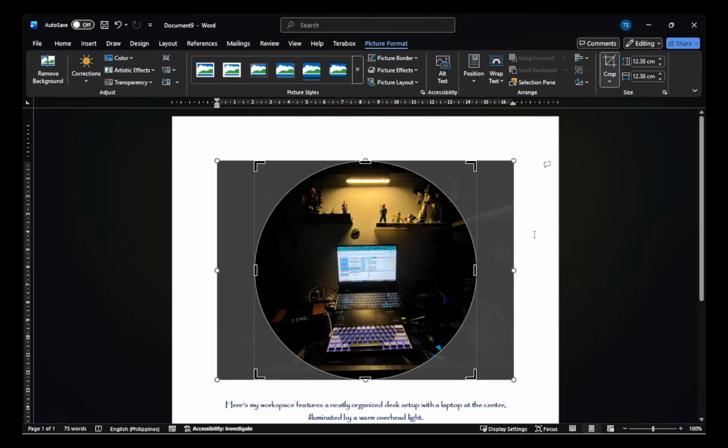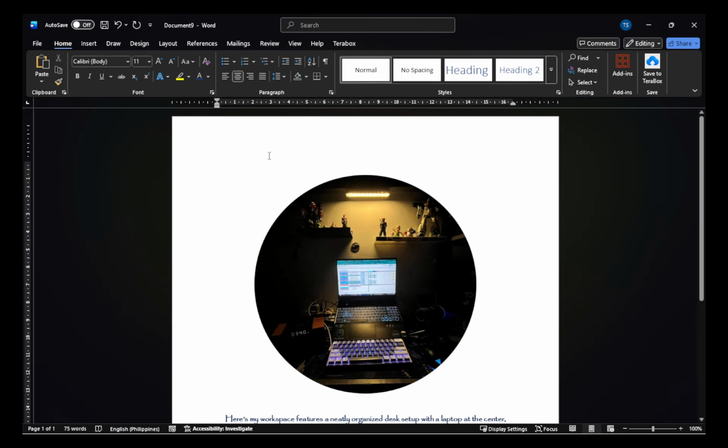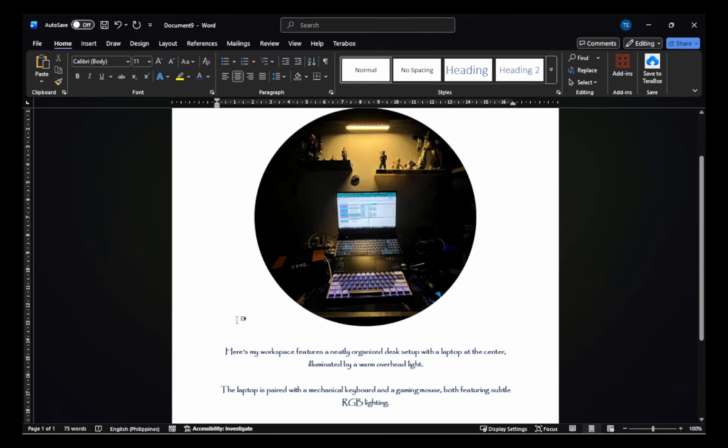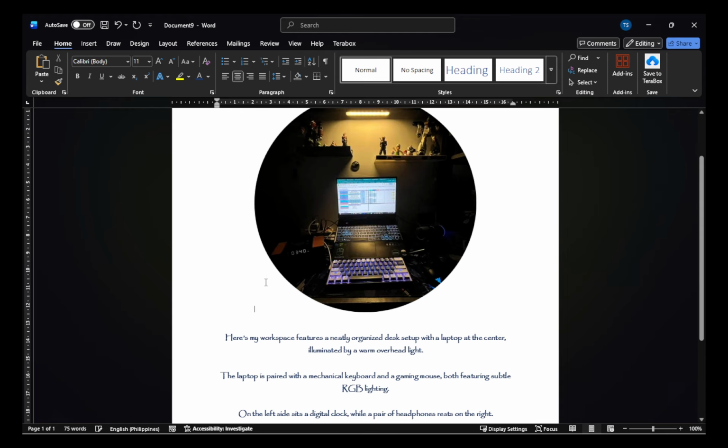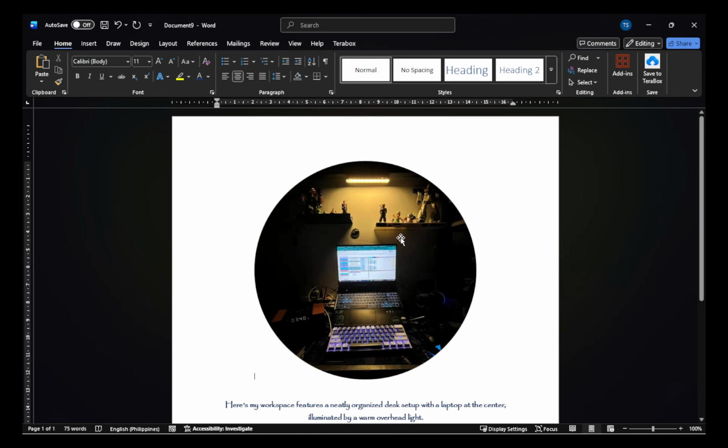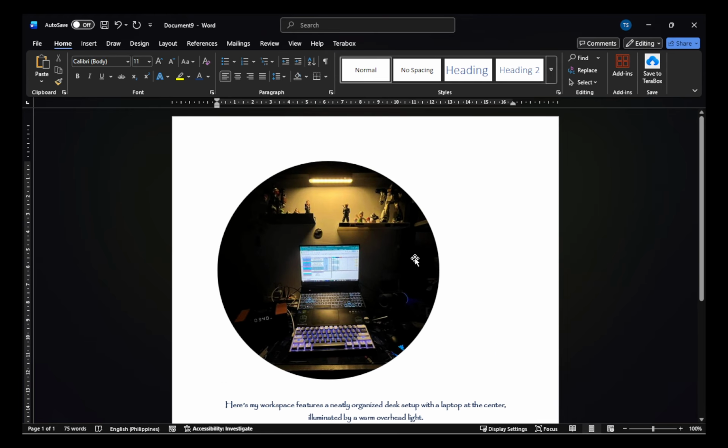Lastly, remember that Crop to Shape only works with predefined shapes. If you want to create something custom, Word doesn't support that directly through cropping, but you might explore options like Remove Background or using a shape fill as a workaround.